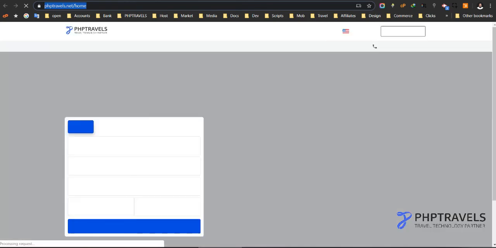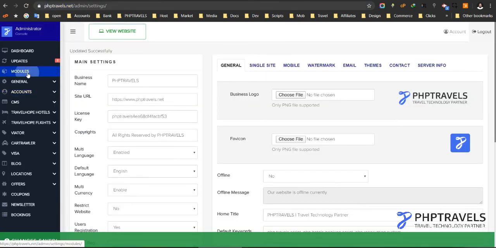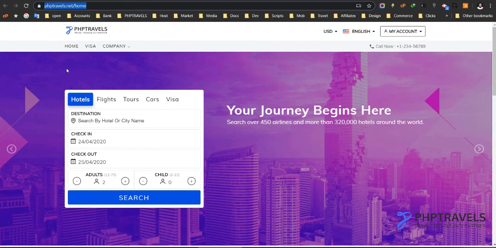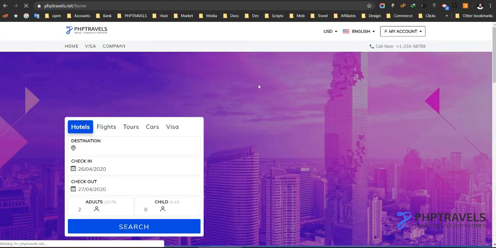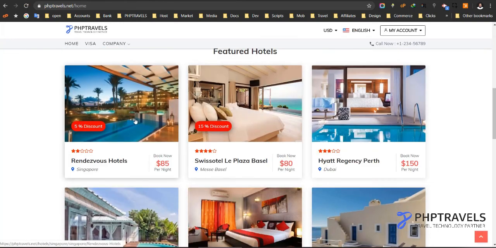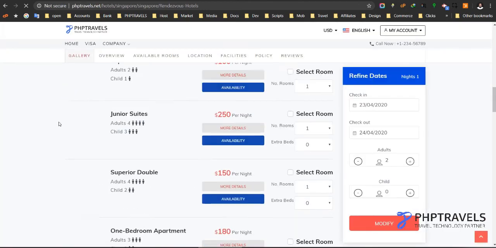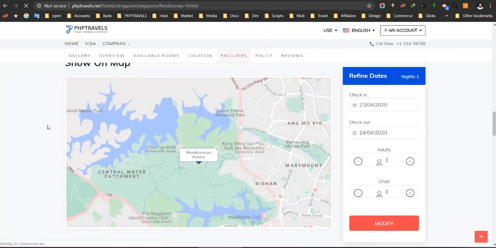Before you use the maps on your website, make sure you have enabled hotels, tours or cars module, because the maps will work only with this module. So I'm going to enable hotels module and then I have to refresh my home page to load these hotels. And as you can see, I have clicked on hotel page and then just scroll down and you can see the map has been loaded. That's all.